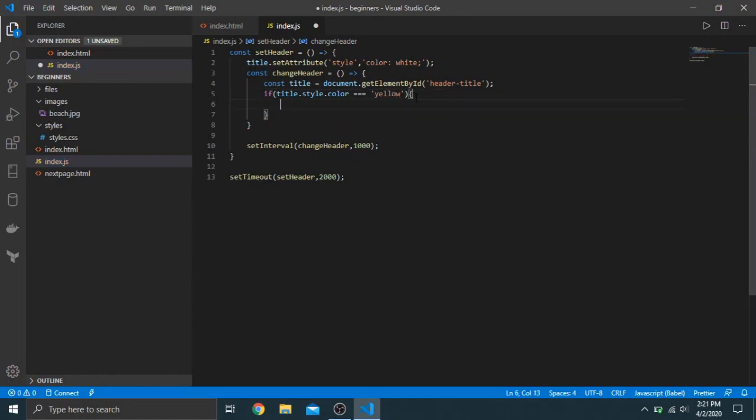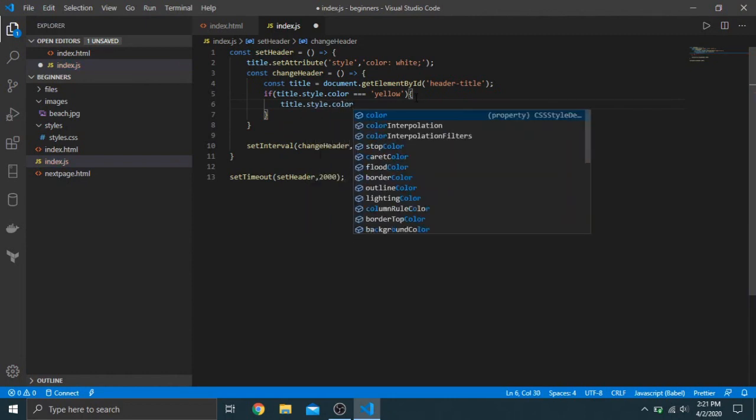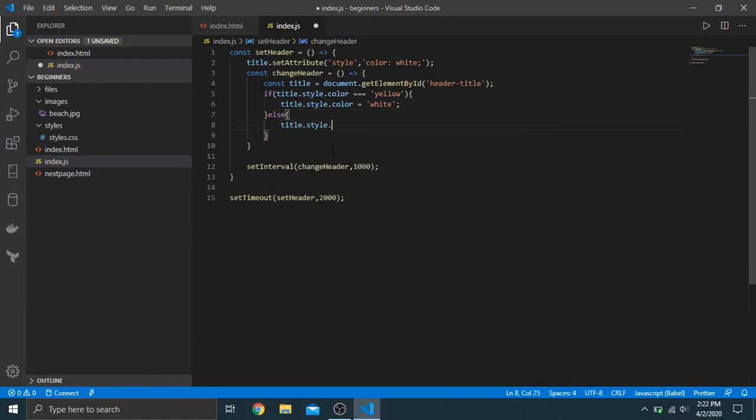And then if it's yellow, we want to do title.style.color and set it equal, a single equal, because we're assigning. We're not checking if something is equal. We're assigning something to something. So then we'll just set it to white. Else, meaning that it's probably white already, then we'll do title.style.color, and this time we want to set it to yellow. And so now this will run this change header function every second.